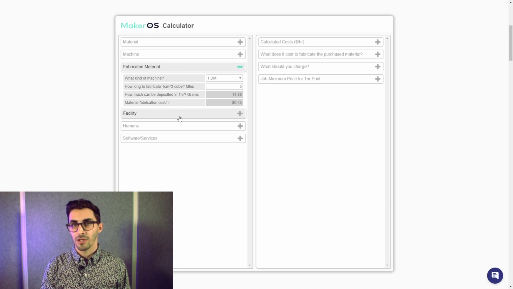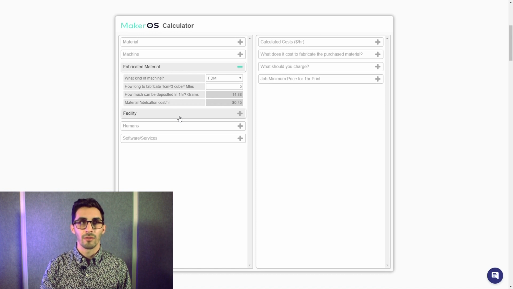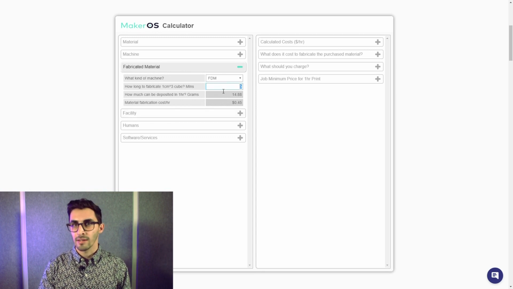Or the second, which is much more accurate, is to actually take your phone or a stopwatch and time it from the very moment that the machine starts laying down material to the moment that the machine completes the actual print itself. So given our knowledge of our machine type and the material that it's printing, and let's say we're printing at an average speed of anywhere between 60 to 80 millimeters per second with our machine with a 0.4 millimeter nozzle, you're probably going to get anywhere between 5 to 7 minutes to complete that 1 cubic centimeter cube.